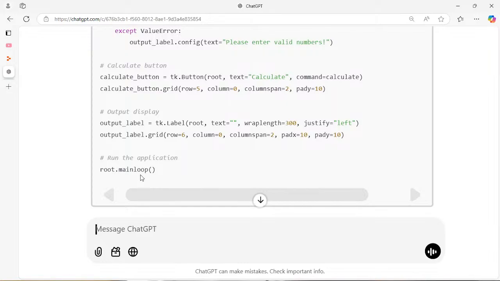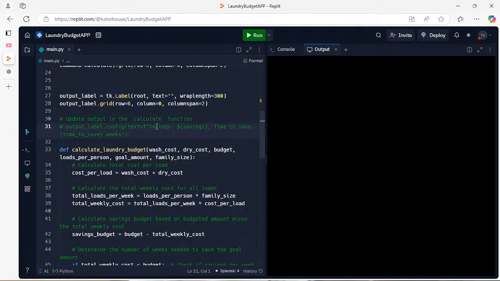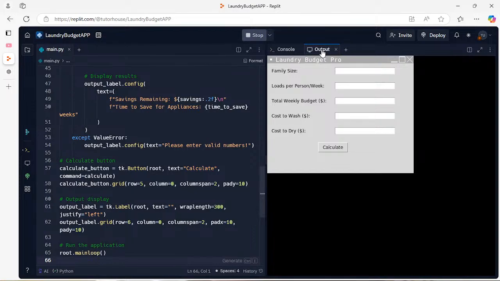So we just start with import tkinter. We'll just replace everything that we have with this code. So copy it, and let's just go back to the code, and then we'll just go ahead and select all, Control V, and run. Let's see what happens now. Alright, nothing in the console. Oh, but now we have the Laundry Budget Pro app. Do you see the graphical user interface here? This is cool.